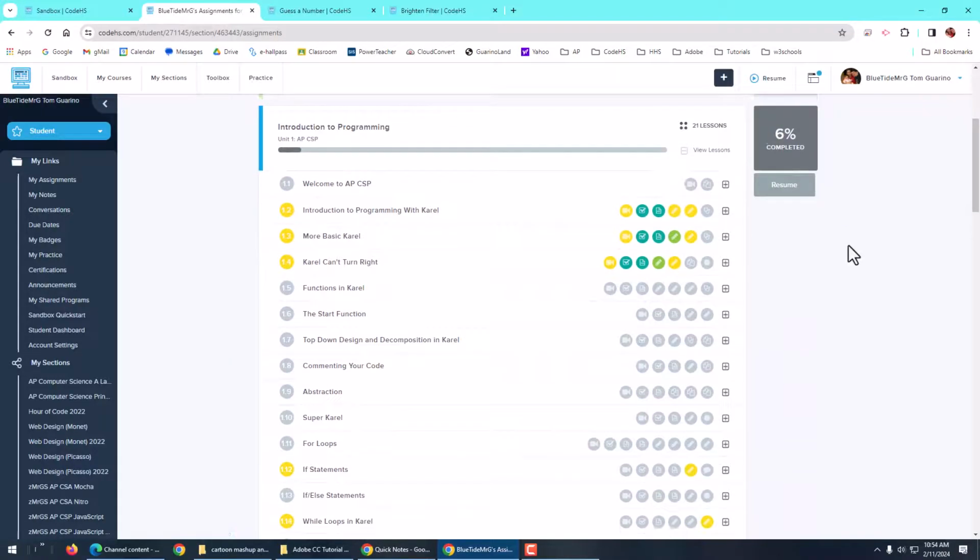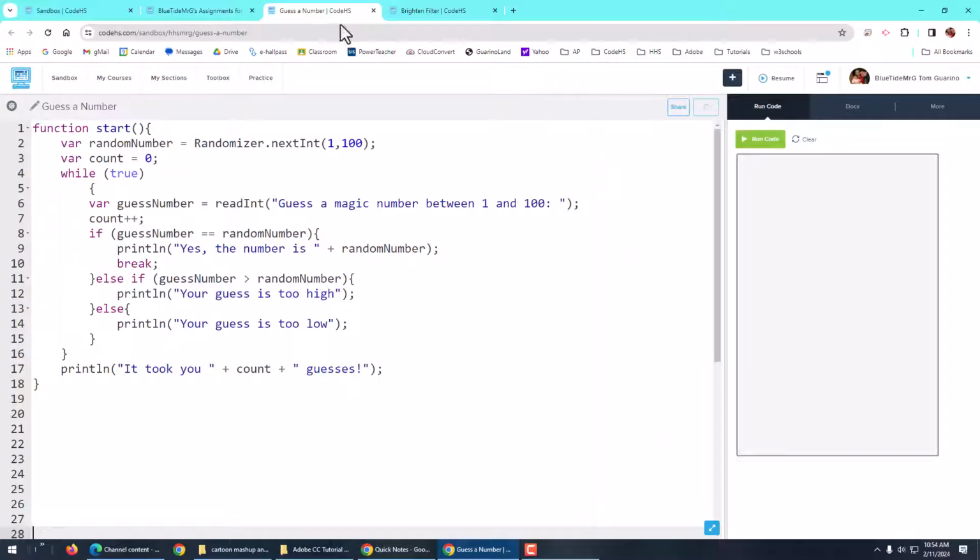If I open this up, you can see all the different lessons that we learn. Students submit their work through this interface and I grade it and send it back to them. Some of the projects we did through the year is a program where we can guess a number.